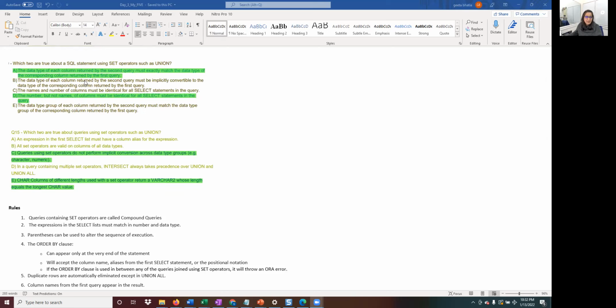The data type of each column returned in the second query is implicitly convertible. Implicitly means what? Automatically convertible. No, it is not automatically convertible. If it's not matching, we use to char, to date or to number to convert it. We use the single row conversion functions to get it to the right data type of the column in that second column data type group.